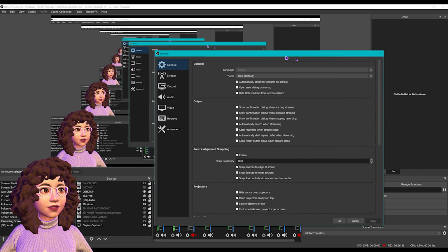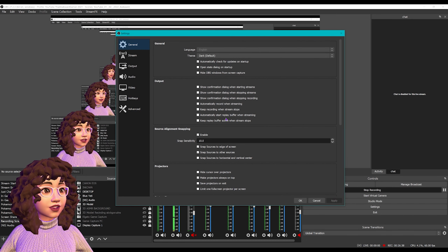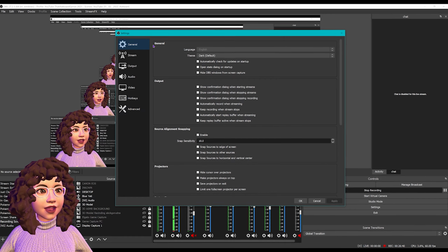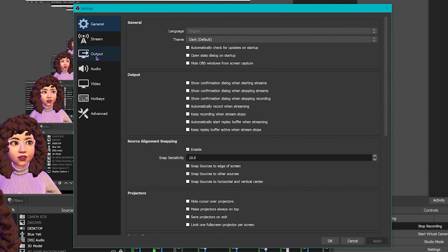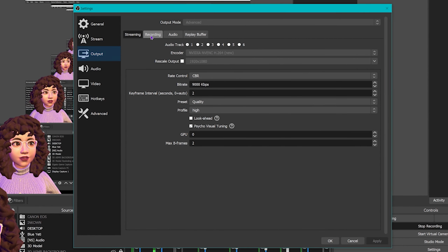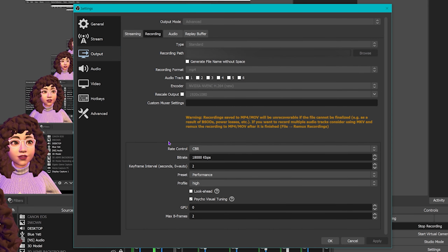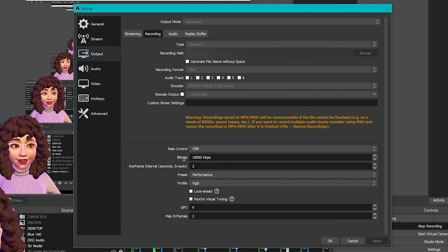Okay. So I think you can see it. Yeah, you should be able to see this. So you click on settings and it's going to go to general. You want to go to output and then go to recording. You're going to want to make sure this bit rate is high. You're going to want it pretty high.